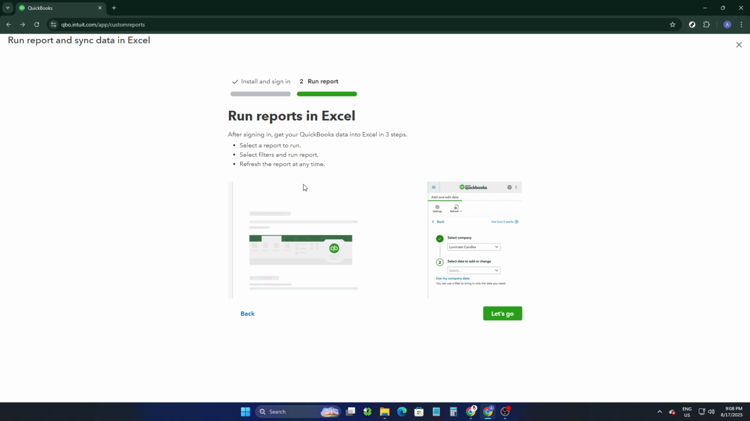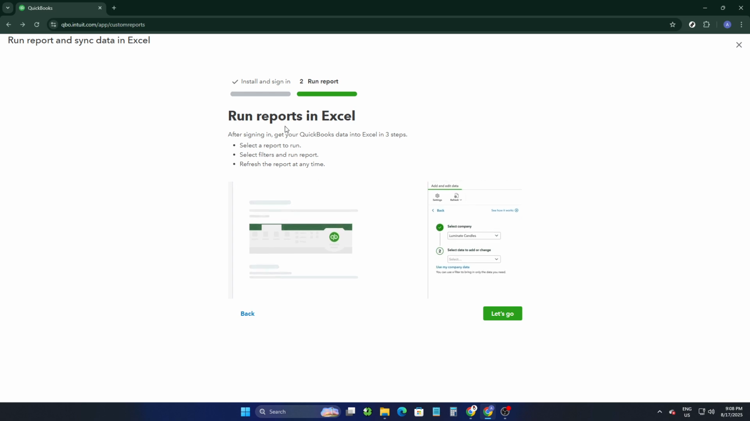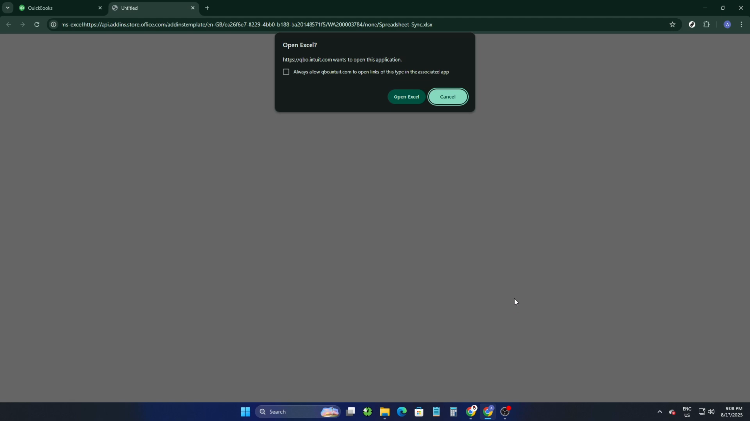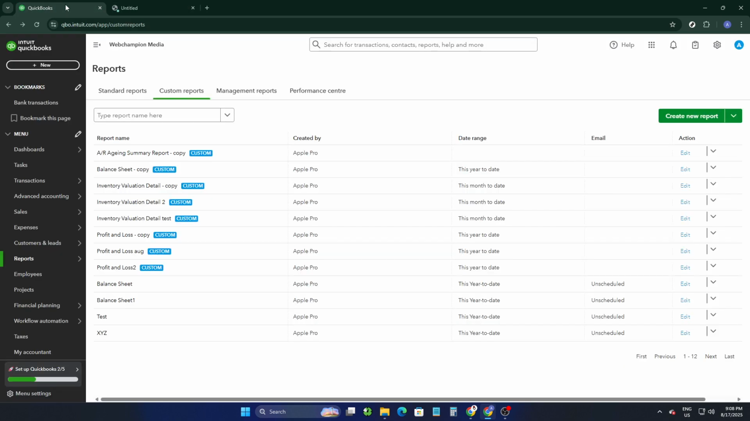You can now gather your QuickBooks data inside Excel by selecting to run a report, applying filters, and refreshing the data as needed. Finally, click Let's Go to get started with the Excel integration, following the QuickBooks on-screen instructions as they appear. Using QuickBooks in tandem with Excel can significantly streamline your inventory management process while allowing for more dynamic data analysis.